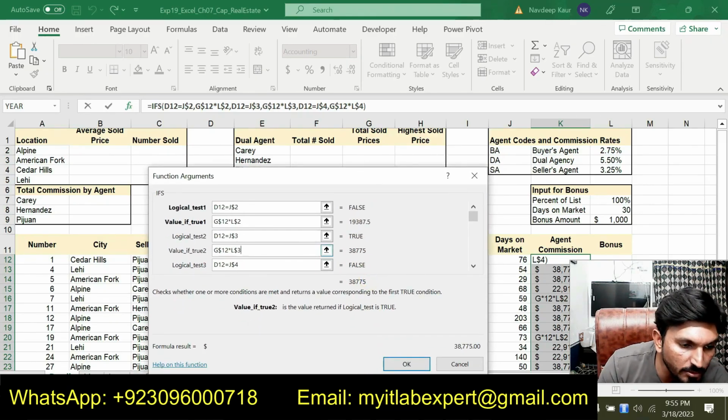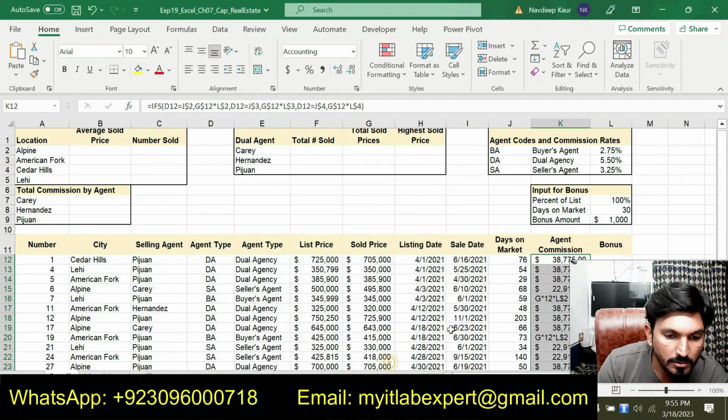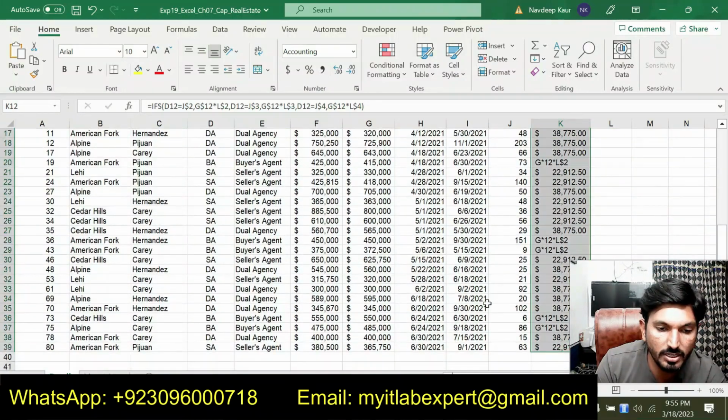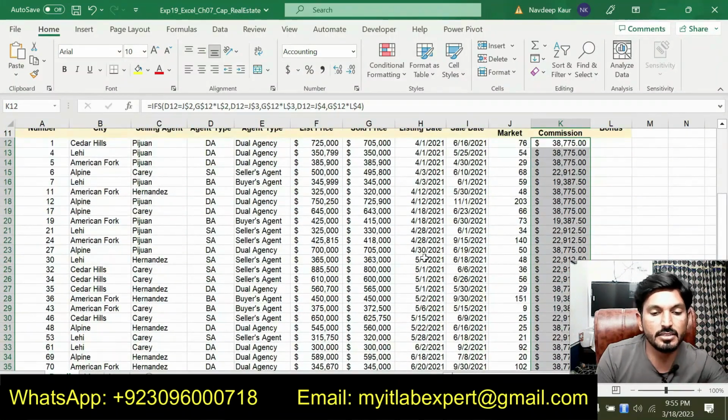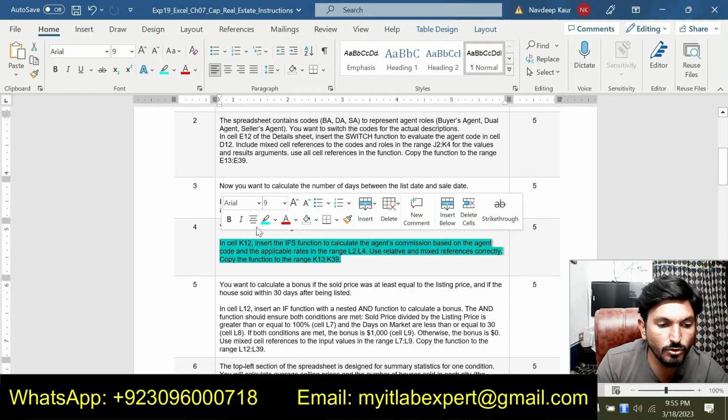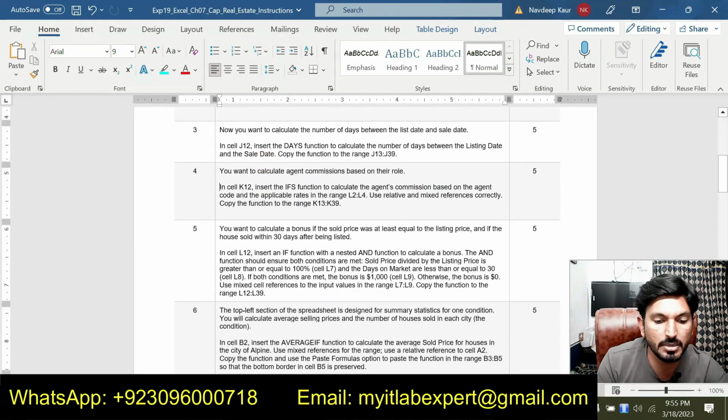So we got all these values for the IFS function. That is all about step number 4. Now we will move to our next step, that is step number 5.